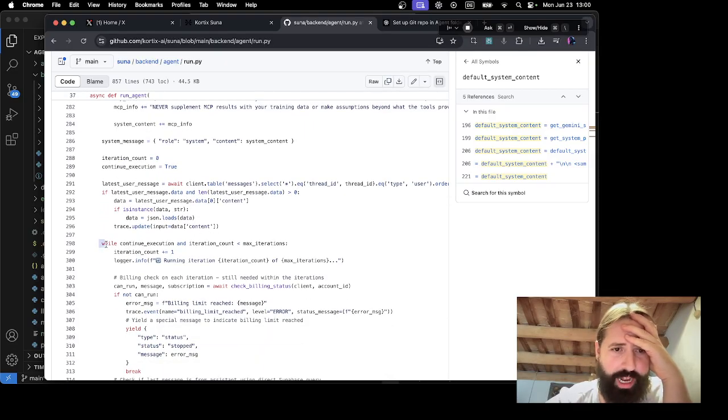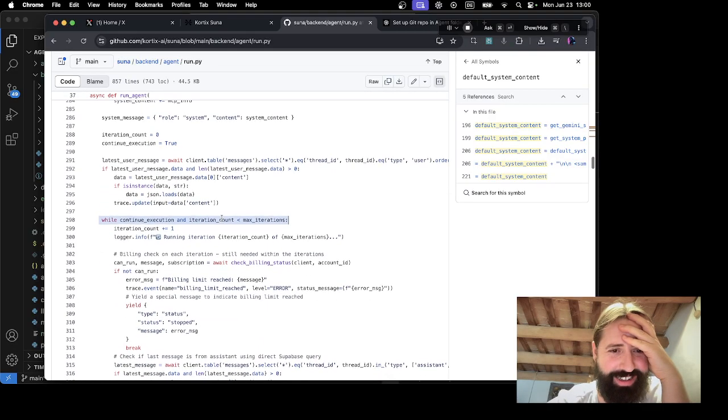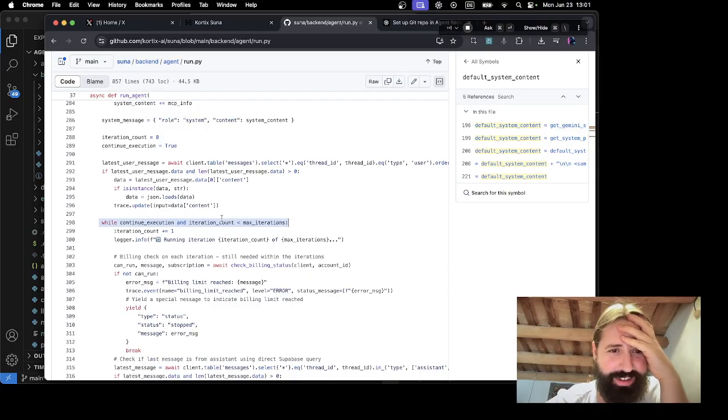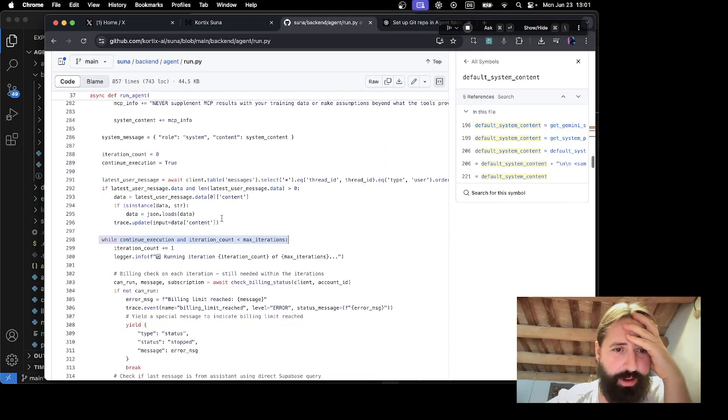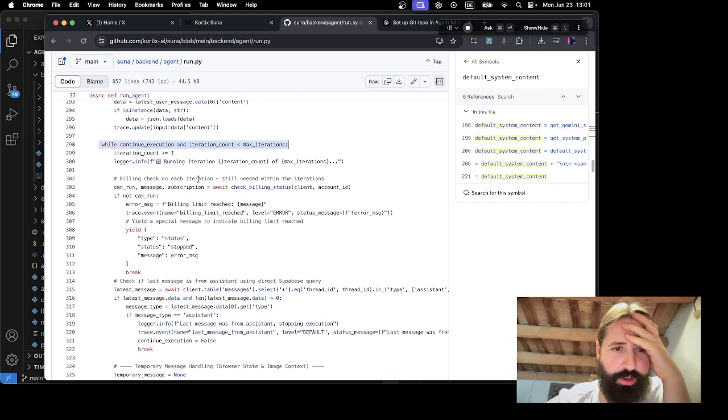This is the loop, guys. This is the loop. We found the loop. You see, it is what it is. Building check and iteration. Okay.